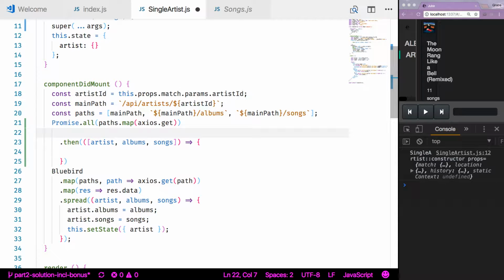I'm saying map this axios.get, and then I want the data out of it, right? So I'm going to get the responses and say responses.map, for each response, get its data. So now this will be the promise of the response data for each of these paths. And then in here we'll have the same artist, album, songs, and I can just do this.setState.